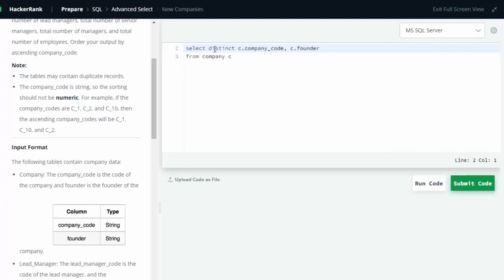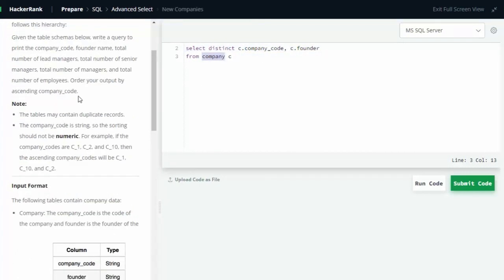As you can see, I'm going to take care of the dupes by using the keyword distinct, and then I'm going to give the company code and founder from company. So that solves this first thing.